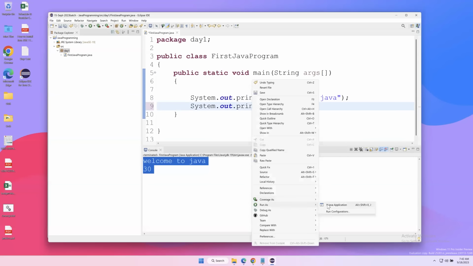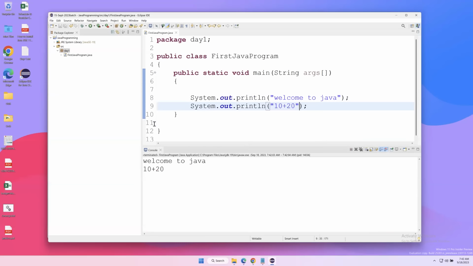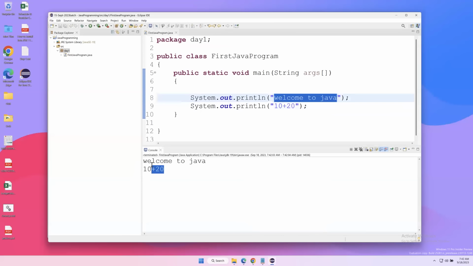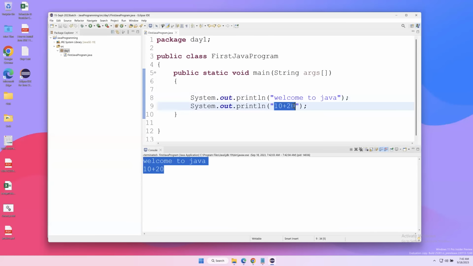When I run as a Java program again, see this? It is just printed as it is. It is not exactly calculated the output. What does it mean? Whatever you keep inside the double quotations, it will exactly print in the console window as an output. It will not do any change. But we want to perform some operation here. We want to do some calculation here.